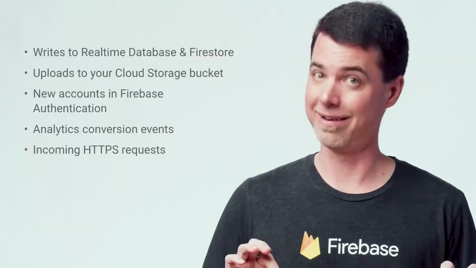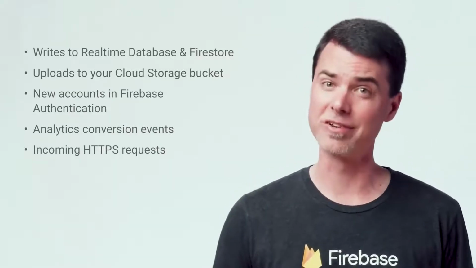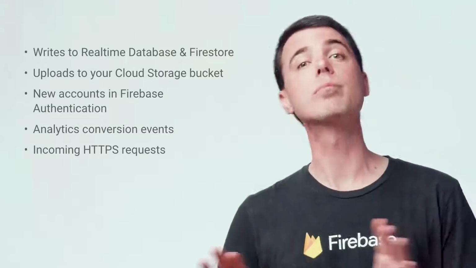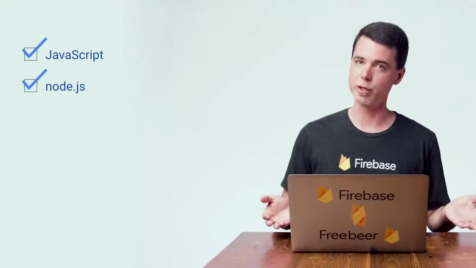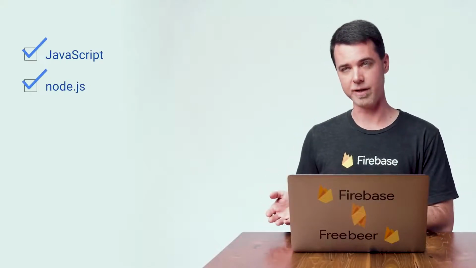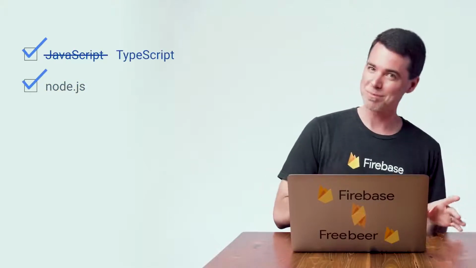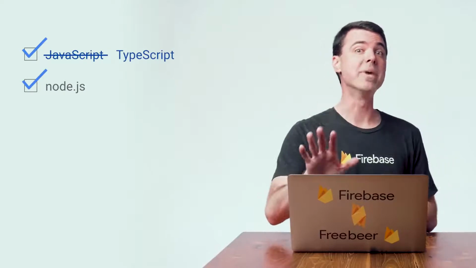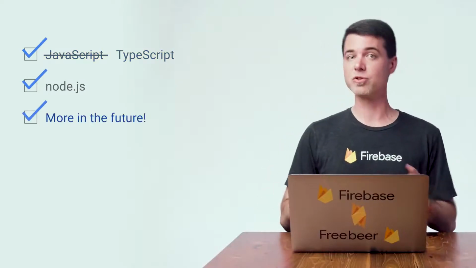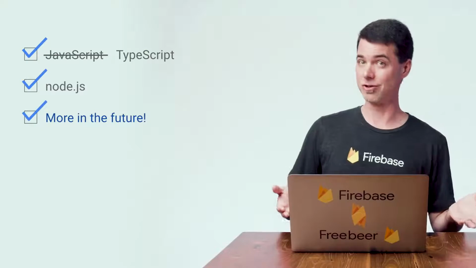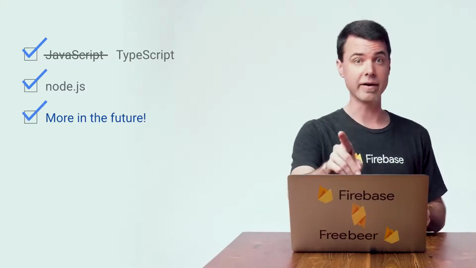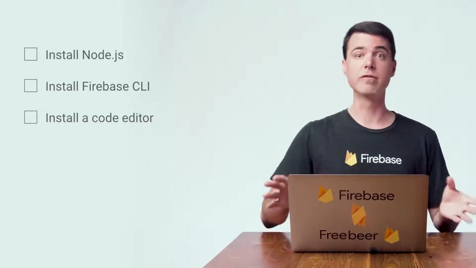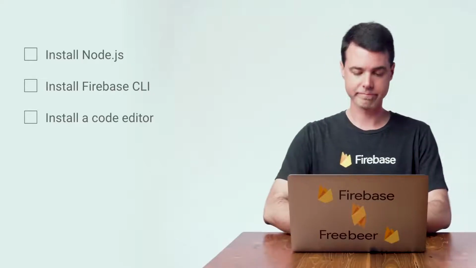Now, there's a lot to unpack here, and it's more than I can cover in a single video, but I'll get you started deploying your first Cloud Function so you can experiment with it. And we'll do it in JavaScript running in the node.js environment. Actually, we'll do it in TypeScript, which is a lot like JavaScript, but much better. If you don't know TypeScript or JavaScript, that's okay. Maybe now is a good time to start learning. And we do plan on supporting more languages in the future, but before writing any code, let's go over the things you'll need to do first.